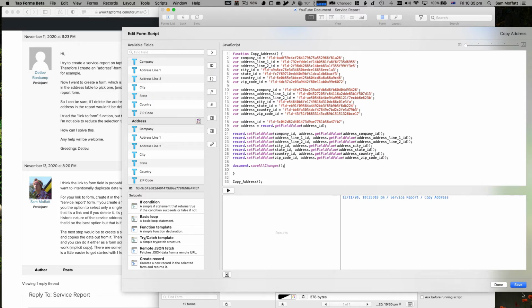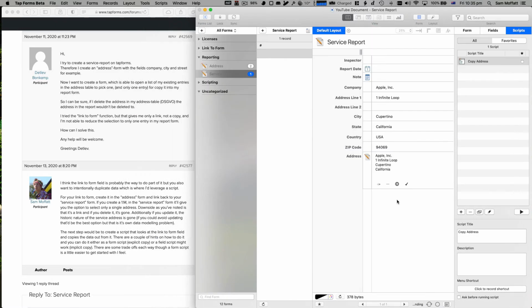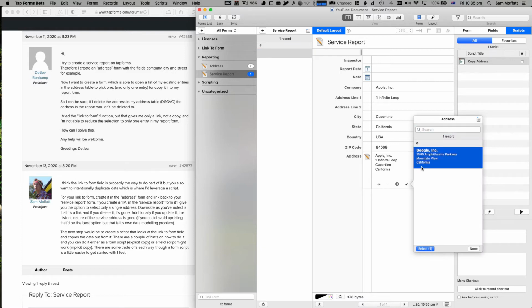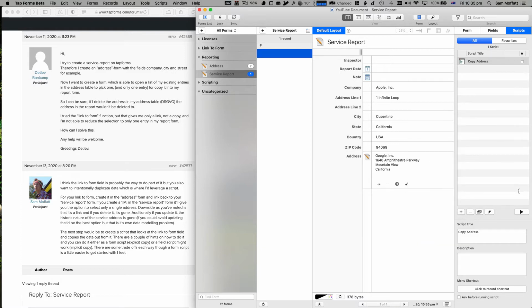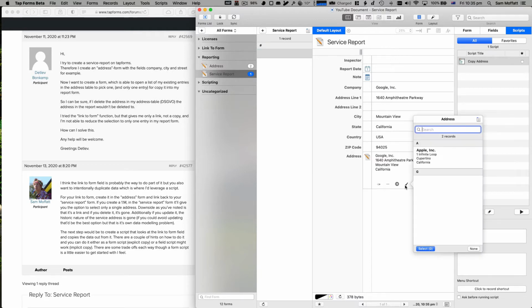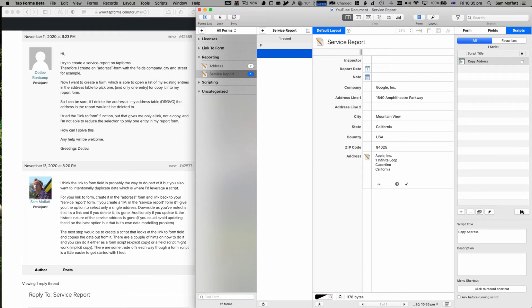Copy address, did nothing, or did it? Let's hit save, and we'll see here that it's gone and it's set all of the values for our fields, company address line, and all of that. Let's change the address to be Google. Now if we run it again, it changes all the values over and now points to Google. Change it back to Apple. So that's the example of the script field, the form script way of doing it.